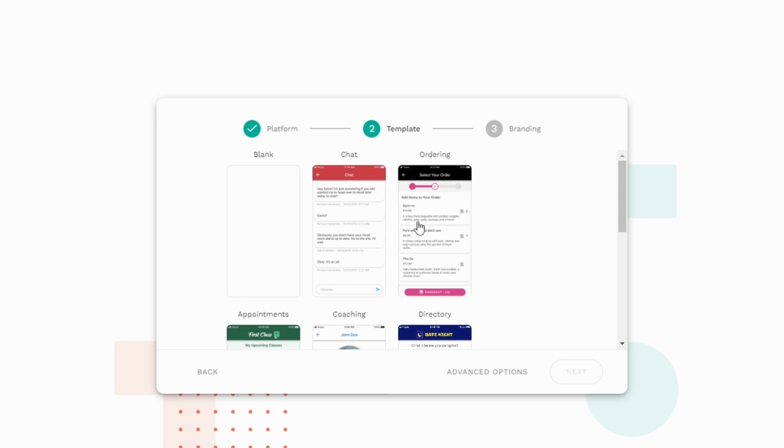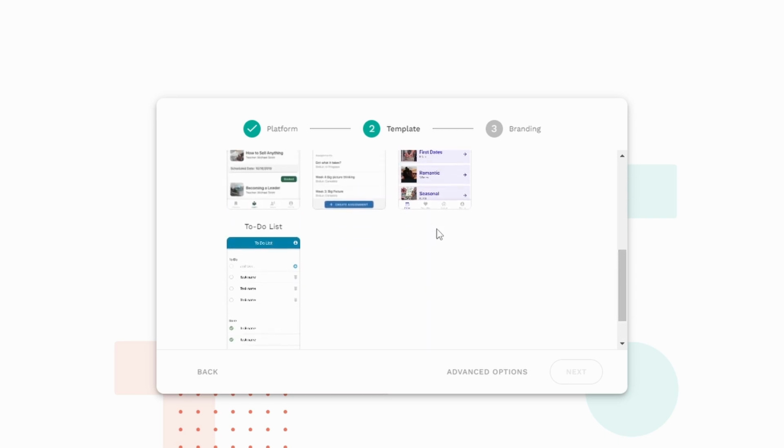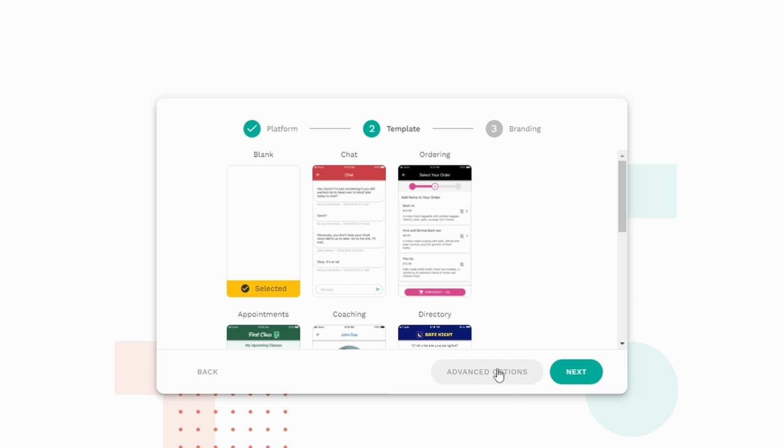You can start with different templates here. I think it's really cool. We're going to start just from blank, from fresh scratch.